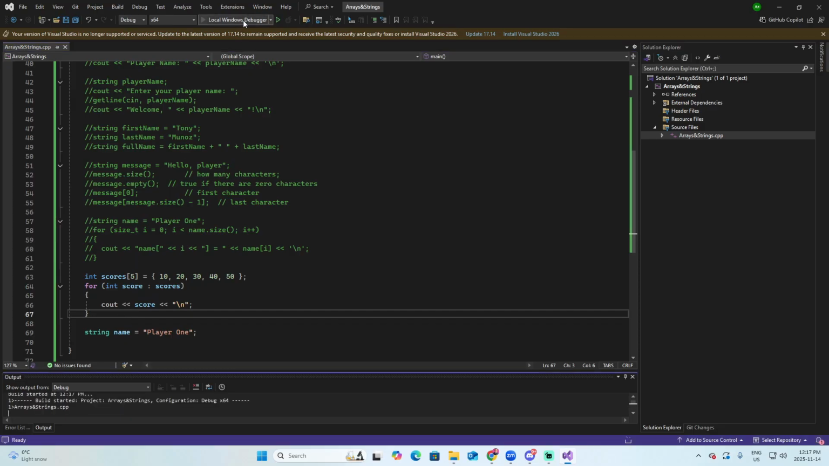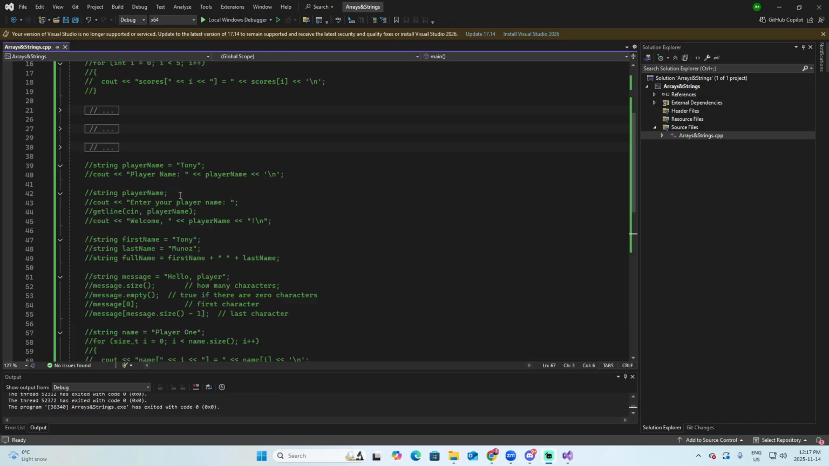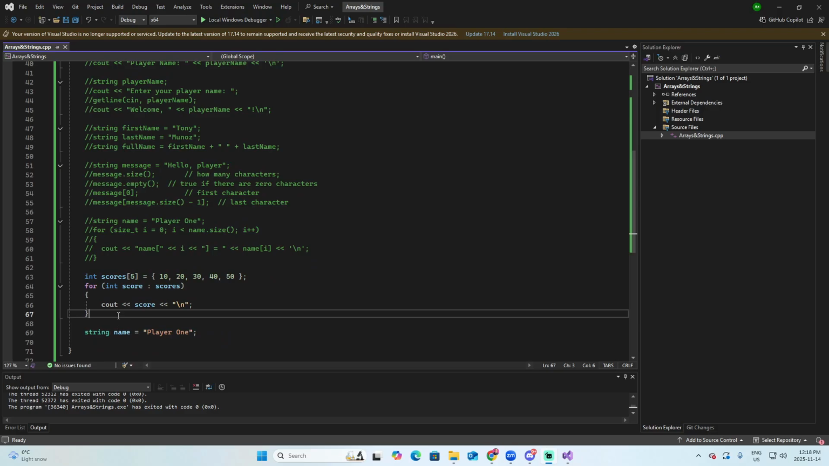If you run it, you have the same result, 10, 20, 30, 40, and 50. Same result as using this method. This one, much more elegant.